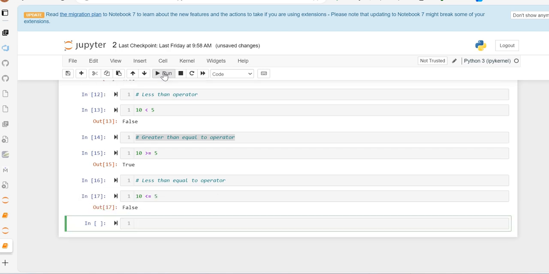So with this, we have been introduced to relational operators: greater than or equal to, less than or equal to, less than, greater than, not equal to, and double equal, how it works, and the assignment operator, how it works. So this is all about basic operators in Python.